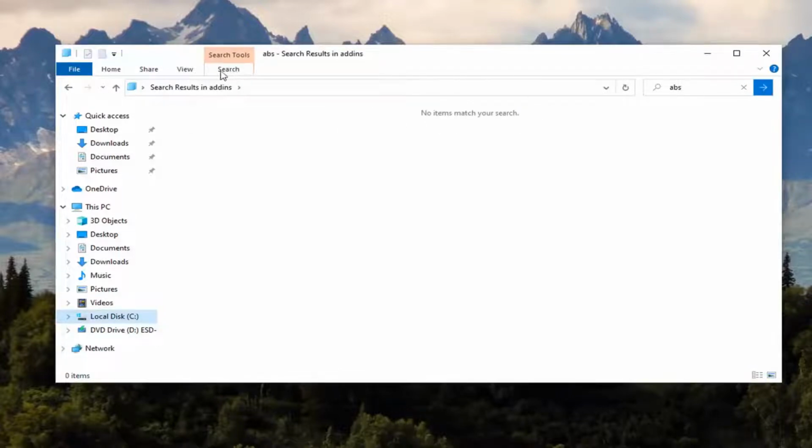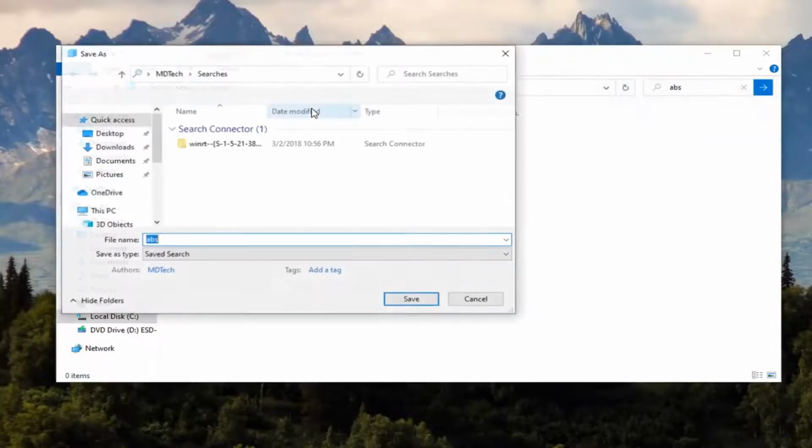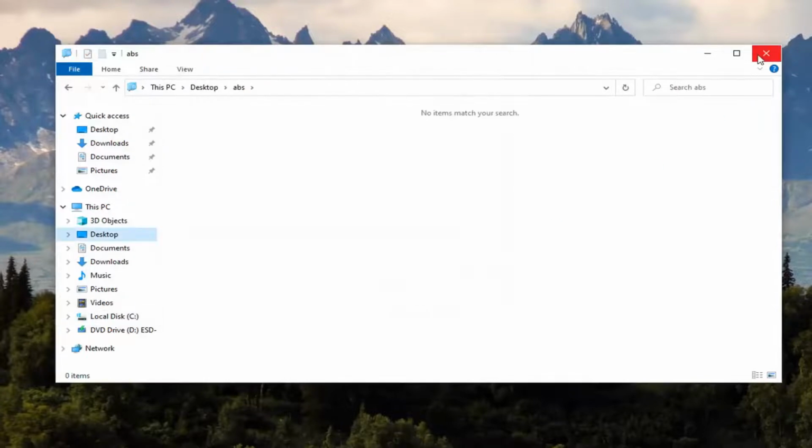And now you see there's a search tab that appears, so go ahead and select that and then select Save search. So save the search criteria as a saved search, and then you can just go ahead and save this somewhere on your computer, and let's just say desktop or something like that, and then save that and close out of here.